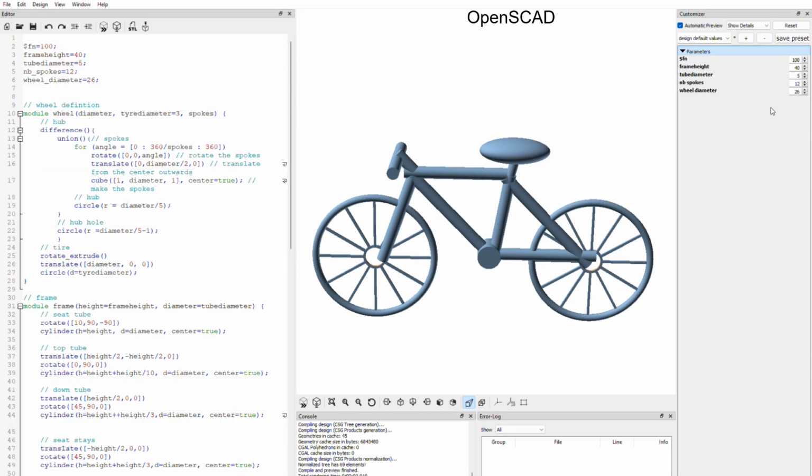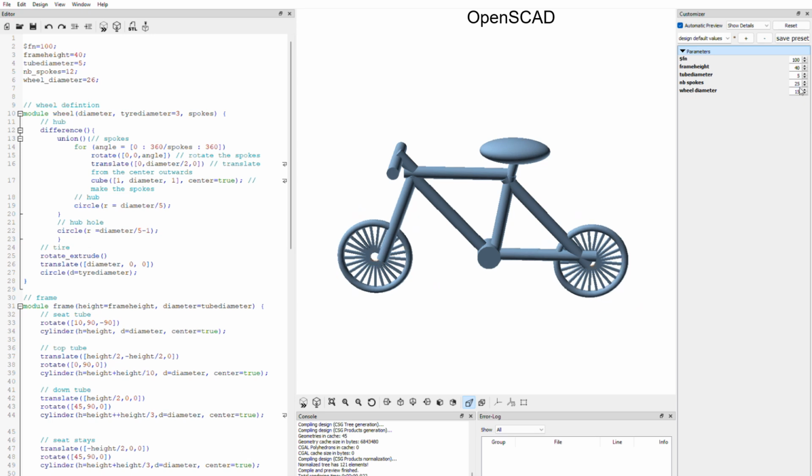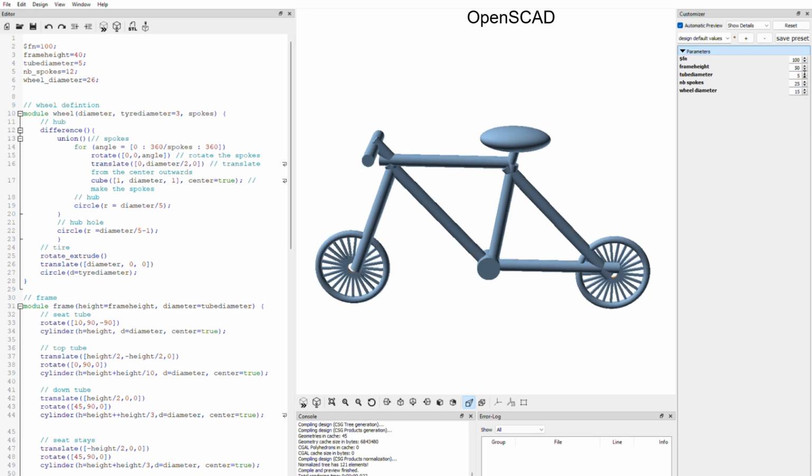Pay attention to the hyperparameters. For example, you can change the number of spokes, the wheel diameters, and the frame height to obtain a very different bike easily. As you can see, readable semantics and good parameterization help the content creation.